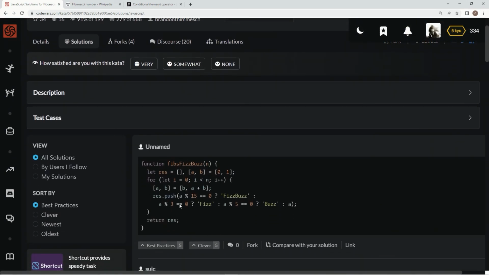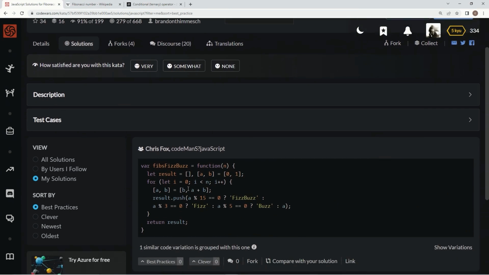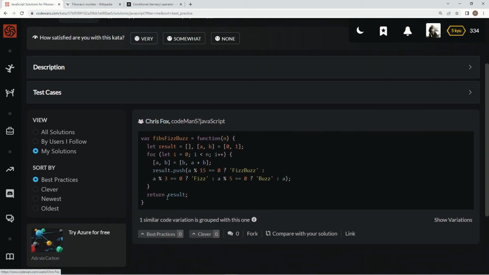It looks pretty much like this best practice here, just a couple of little differences here and there. My solution and the best practice are very much alike, and we'll see you next time.